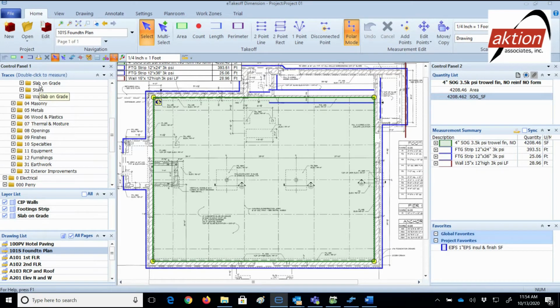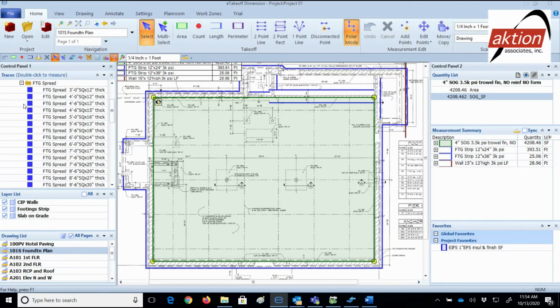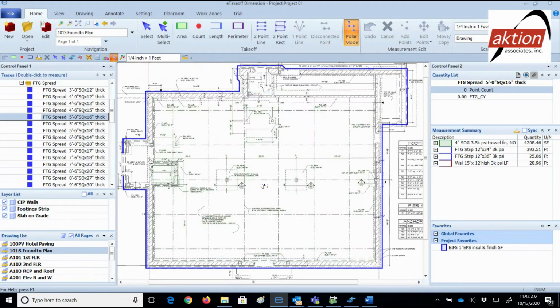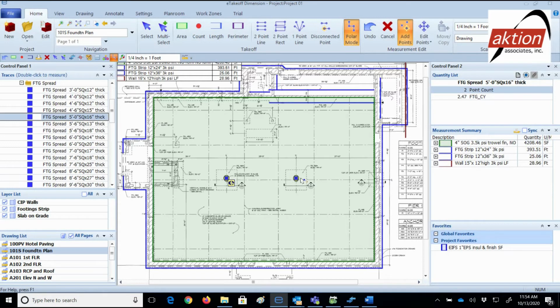I just click on the slab-on-grade trace folder to collapse that folder, and click on the spread footing folder. Double-click on the size that you want, and you're in active mode of counting them. You see your count in the quantity window on the right, and when I press Enter on my keyboard, it registers it on the measurement summary list on the right. Again, it's just that easy.